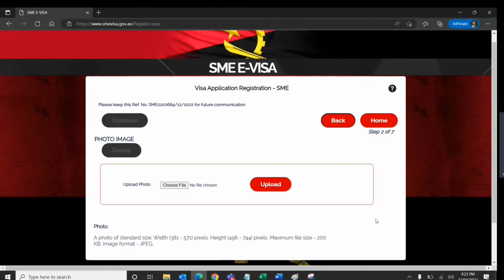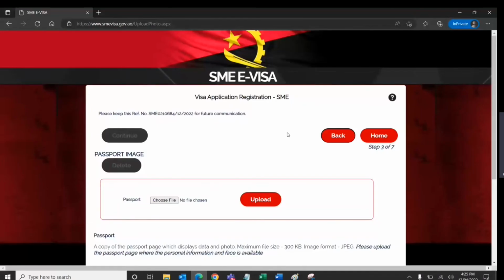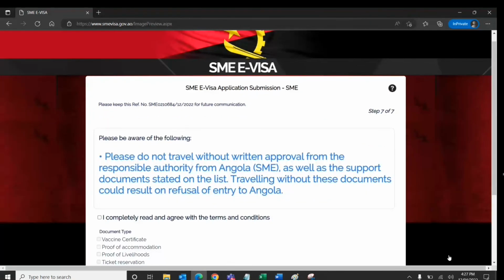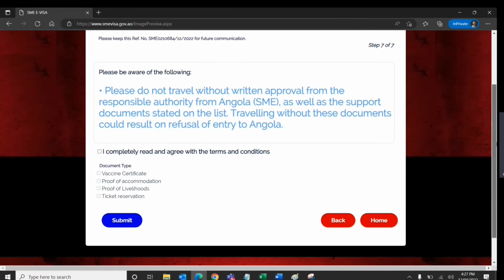Okay. I'm going to see if I can cross this. I was able to cross that step. Next is passport. So I'm going to do this as well. I was able to go through that step. Now it's asking for other document images. So I'm going to cross this step as well. So this is the final step, and I'm not gonna submit it because this is just a sample video, but now you got the idea how to do it.